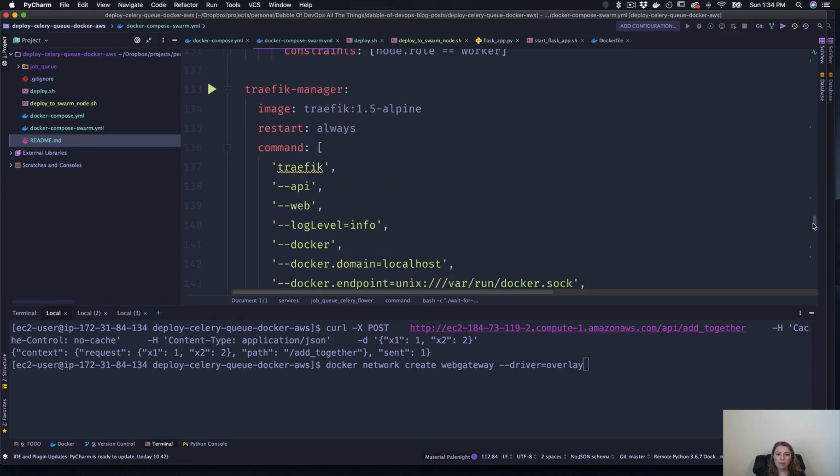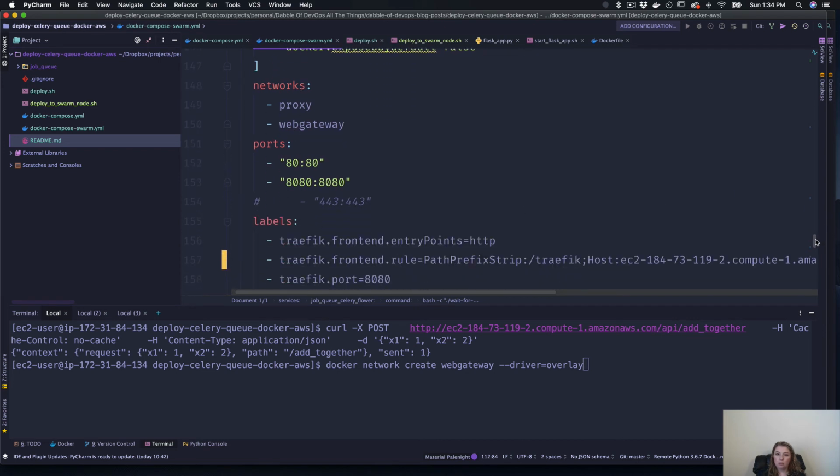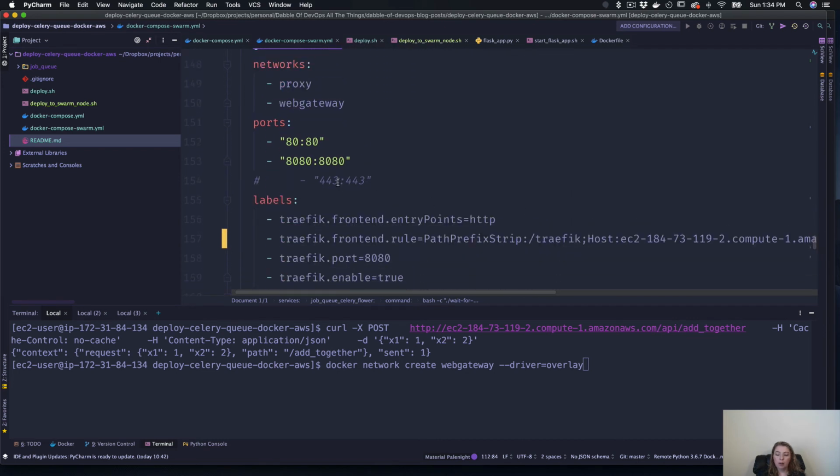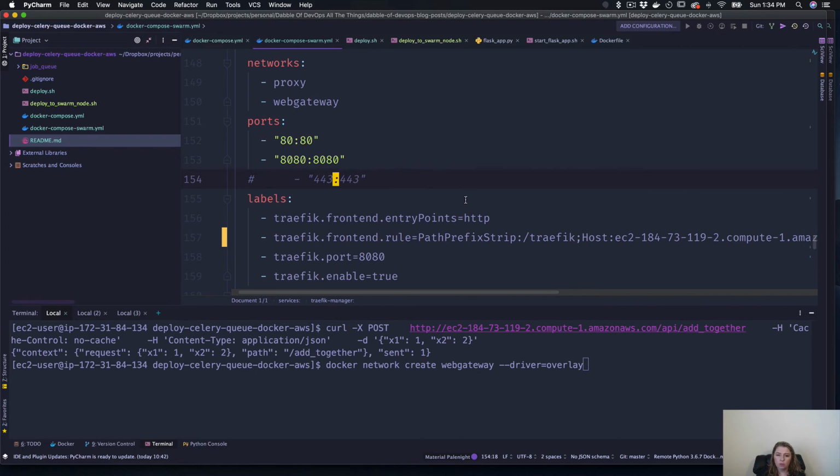And then we also have the traffic manager. Once again, we have our networks, we have our ports. If you are using HTTPS, you can use 443, you can expose these ports because that's what you do for that.